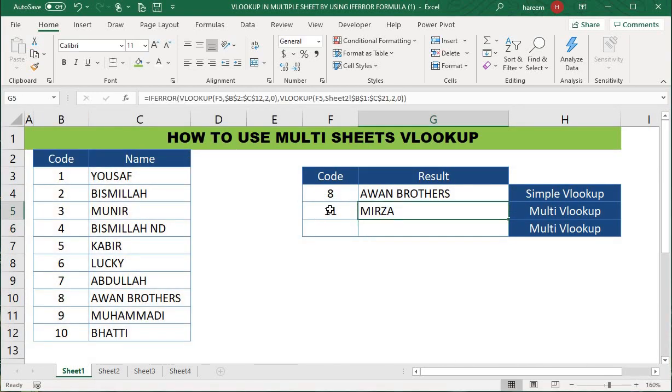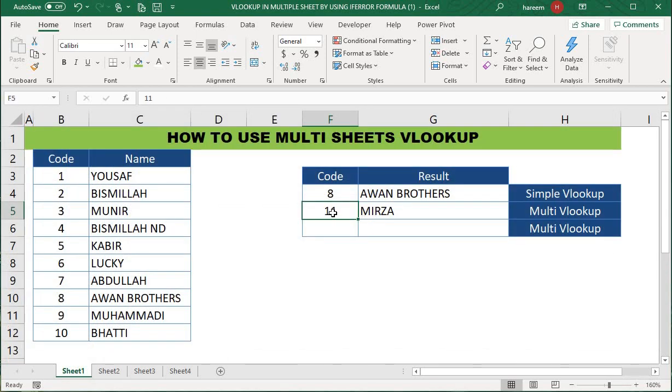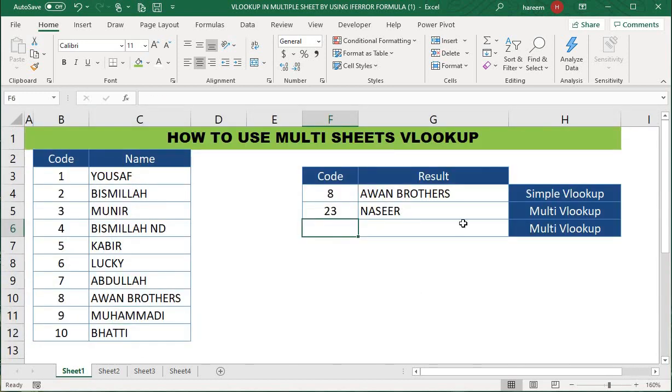Now you can see the result of code number 11 as Mirza. If you come here, 11 is Mirza. So use any code, 23 Nasir. 23, you can see Nasir. So multi-sheet data you can bring it here.